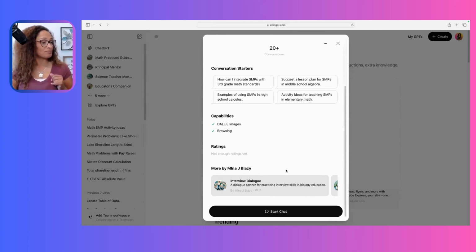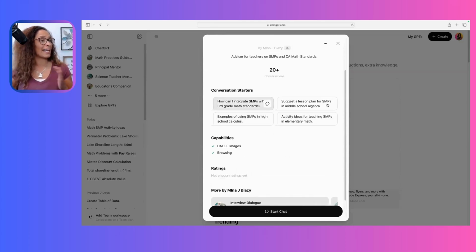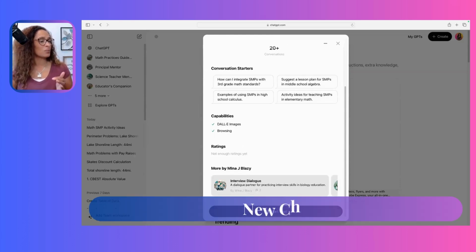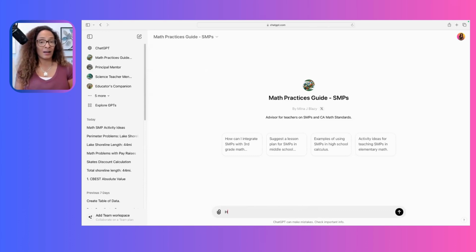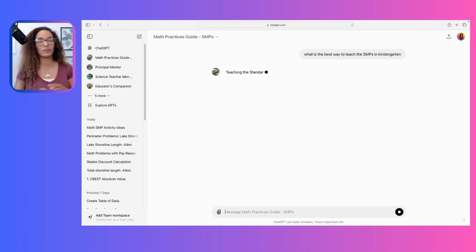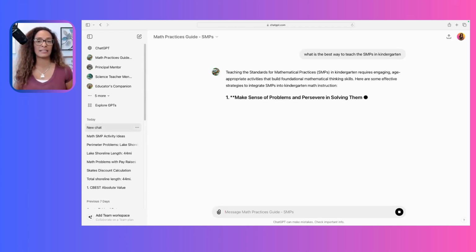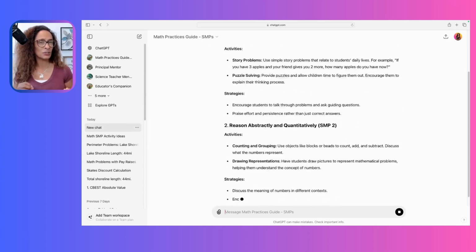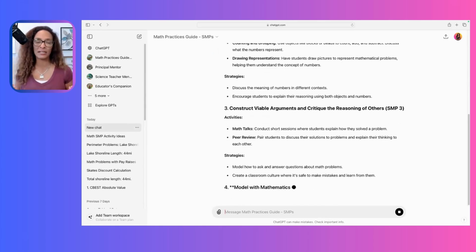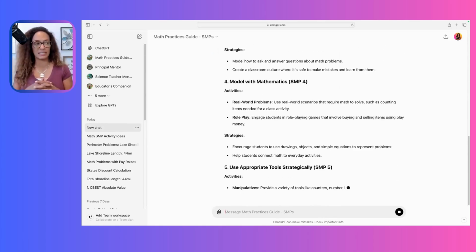So check this out. You can select any of these, but let's just say you want to start a GPT and you want to say, what is the best way to teach the SMPs in kindergarten? Now, in the state of California and around the United States, using the SMPs and integrating them with mathematics is not new. However, there are many educators that don't realize the importance of the SMPs.